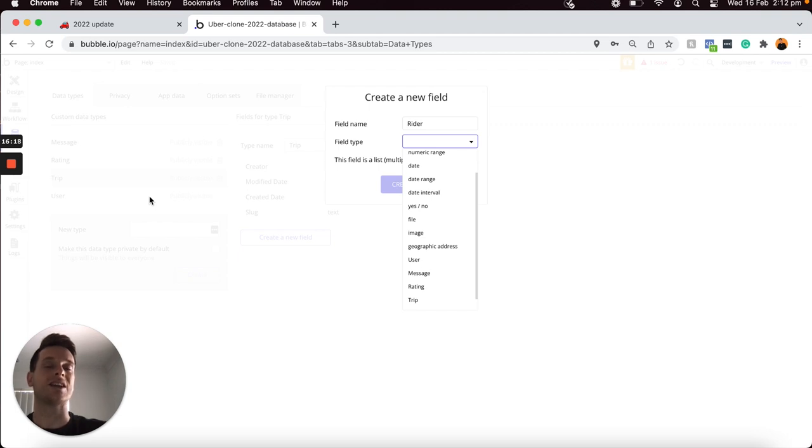What you can do is actually link data fields to separate data types, and then you can reference any additional data fields that are stored within that data type. So for instance, if I have created a trip and I've registered that a user is a rider, I can reference their name or their profile photo at any given time throughout that process. And so I'm going to set this field type to be a user, and I will create that.